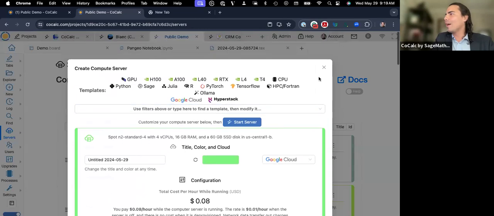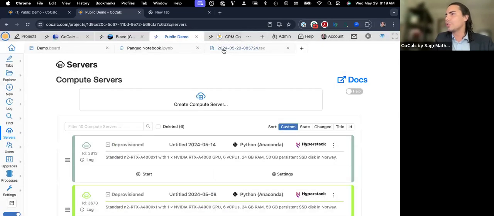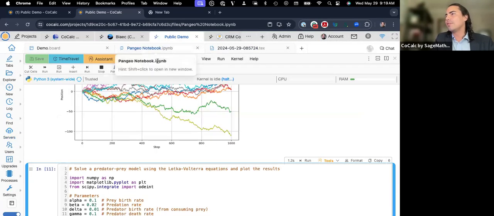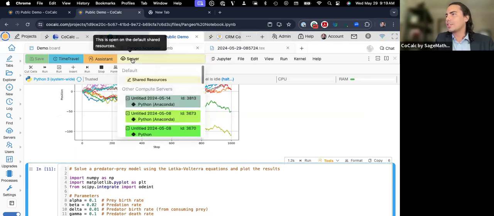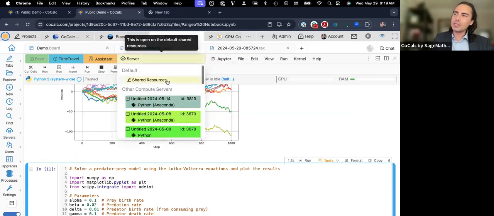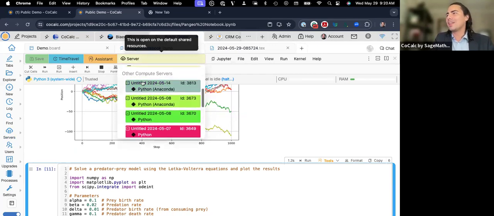And now when I want to run a script using this particular machine that I'd spun up and configured myself, you could go ahead and click on the server button. Right now, it's using shared resources on our Kubernetes cluster on Google Cloud. And then I would go ahead and click on one of the compute servers that I'd configured to be able to have root access.